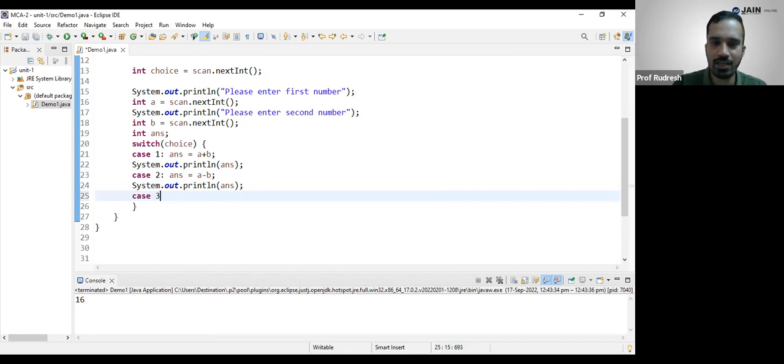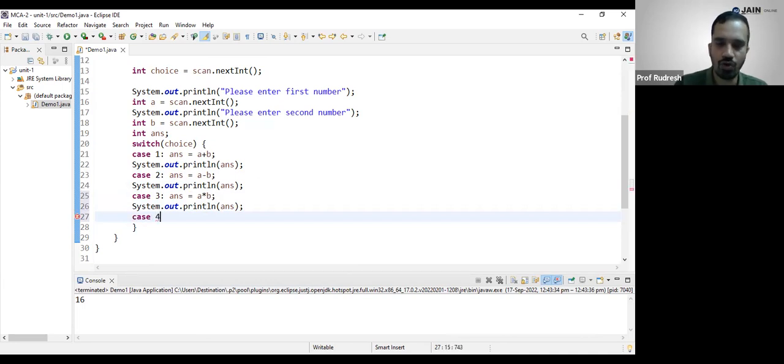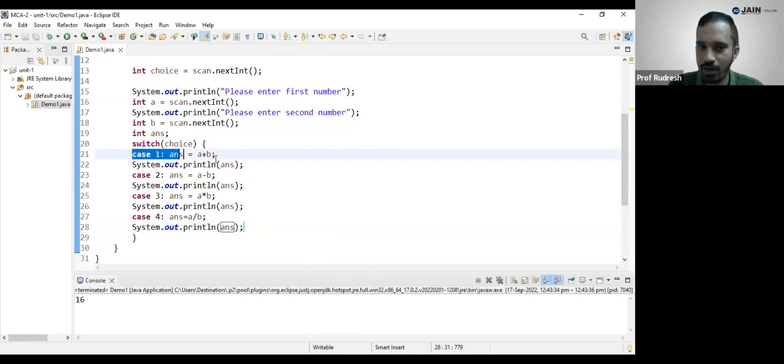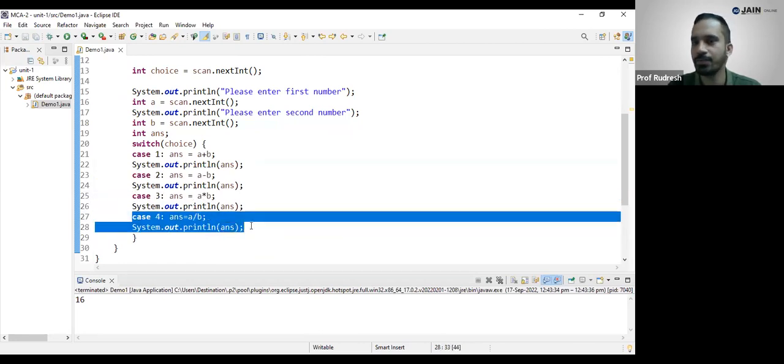Similarly, in case he has selected 3 as an option, then answer should be equal to A multiplied by B. Then we will tell system.out.println answer. Similarly, the next case, case 4, answer equal to A divided by B, system.out.println, I am going to print the answer. If the user has entered 1, I will execute this. The user has entered 2, this one, 3, this one, 4, this one.